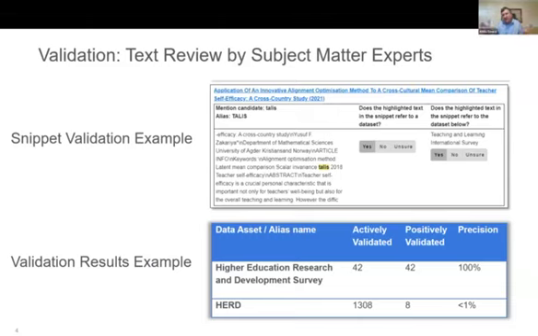If you look at this, you can see where we have the full name, the actual search process has resulted in a very good level of precision. The false positives, we didn't have any at all. But with HERD, one of its aliases, we actually only had precision of less than 1%, which is not very good and not very helpful for our subject matter experts.